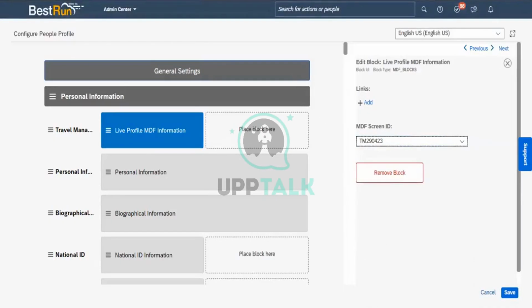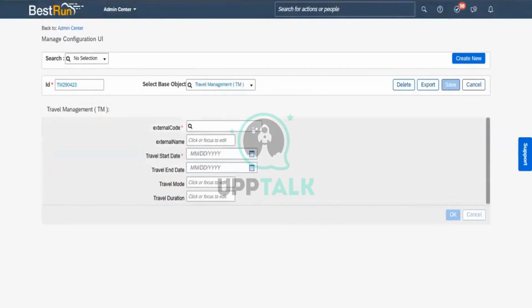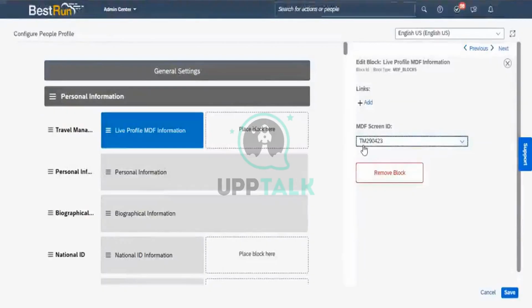Actually, what we are doing is, whatever object and field we have created, this is the custom MDF portlet which has been created, and we are mapping that custom MDF object to this subsection. We are mapping that custom MDF to the subsection with the help of the screen ID. And just try to save it.